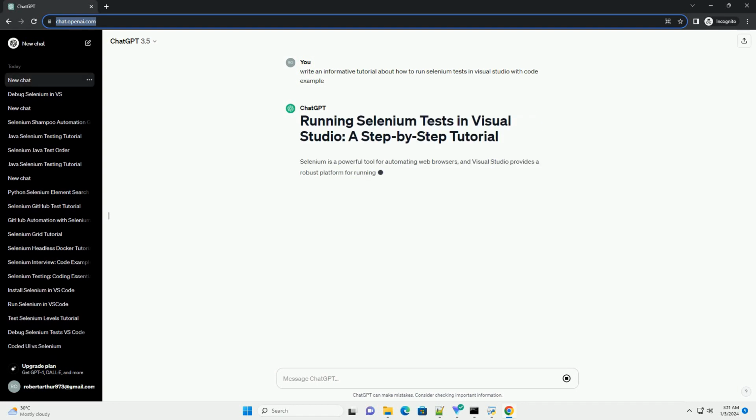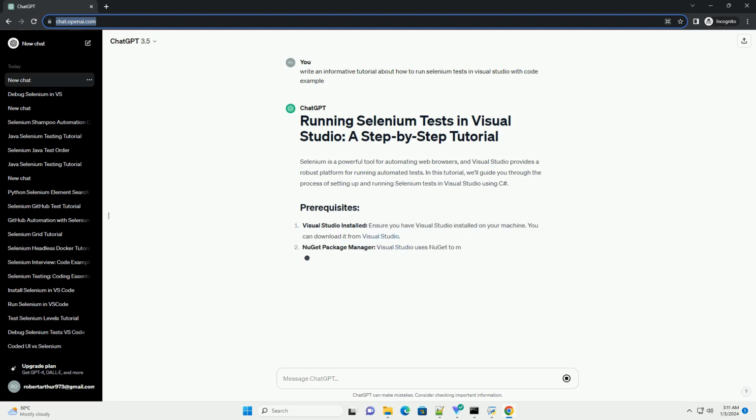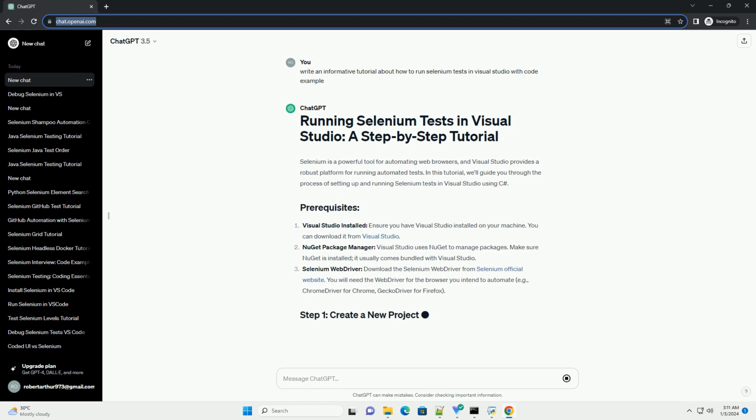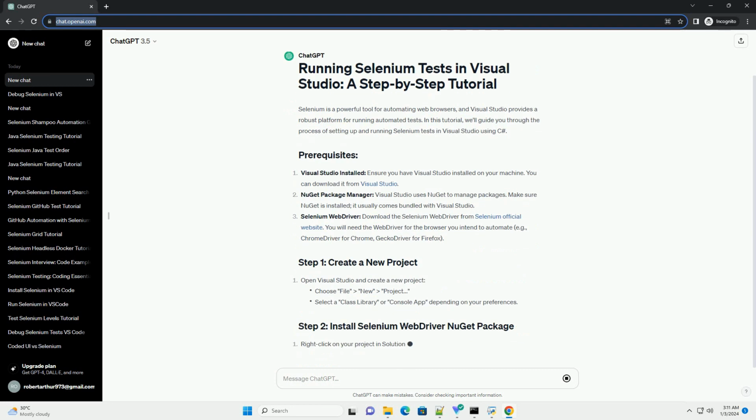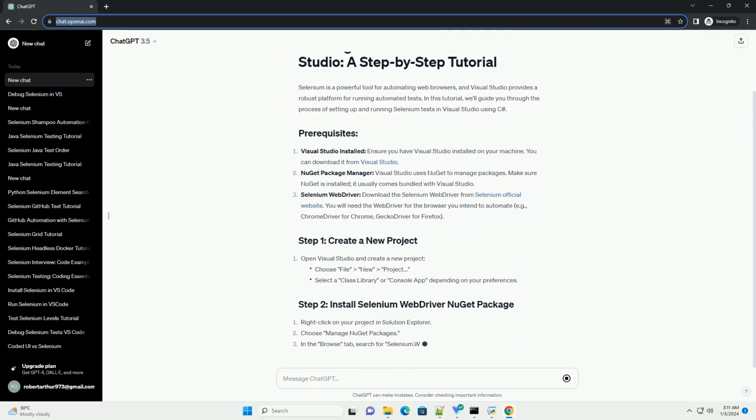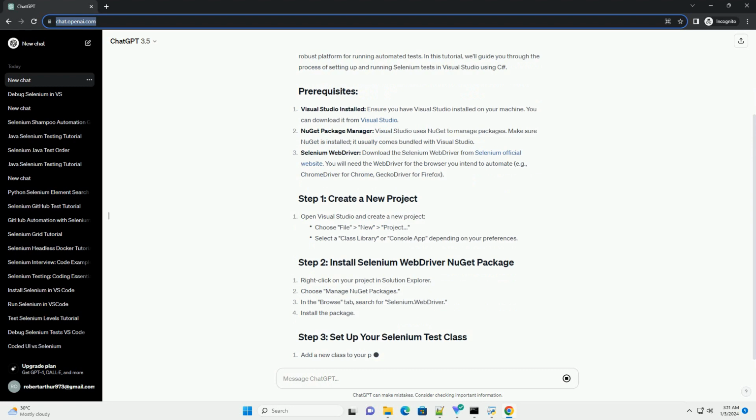Selenium is a powerful tool for automating web browsers, and Visual Studio provides a robust platform for running automated tests. In this tutorial, we'll guide you through the process of setting up and running Selenium tests in Visual Studio using C#. Visual Studio installed: ensure you have Visual Studio installed on your machine.